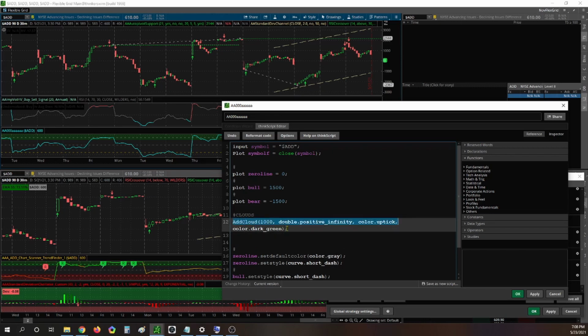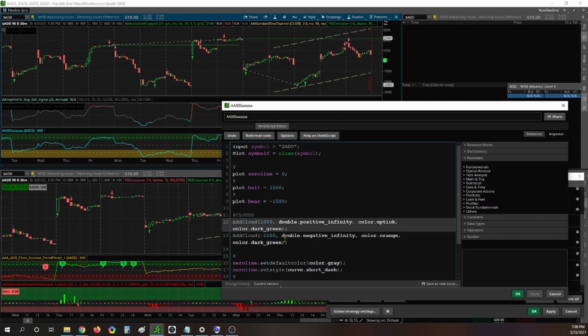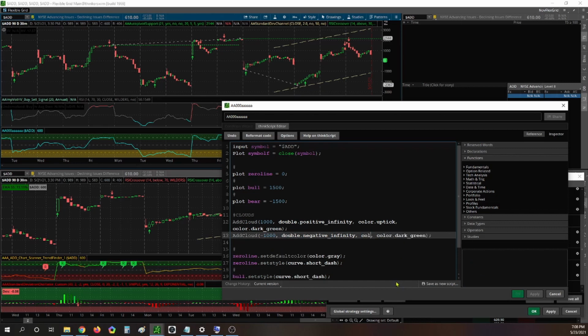Okay, and for this, it's pretty much going to be the exact same thing, but it's going to be negative 1,000. And in this case, it should be the first color. Oops, double negative infinity for the second one. There we go. So for the second one, we're going to go negative 1,000 down to negative infinity. And the first color is the one that's going to take over. I don't like that orange. Hang on a second. Let's do dark red.